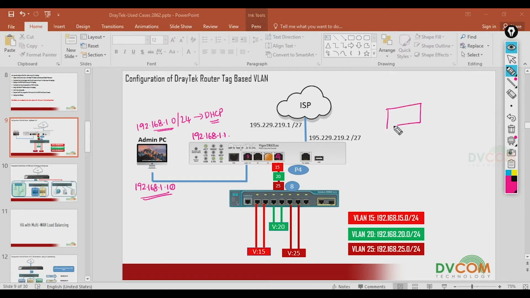Now what I'm going to do for port number 4, which is P4, is tag multiple VLANs. So let's say this is my port number 4 and I'm going to tag multiple VLANs, those VLANs 15, 20 and 25, and I want to connect it to my layer 2 switch. Inside my layer 2 switch I am going to connect port number 8.